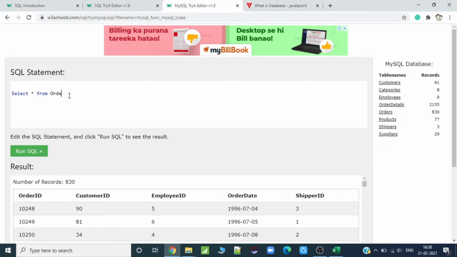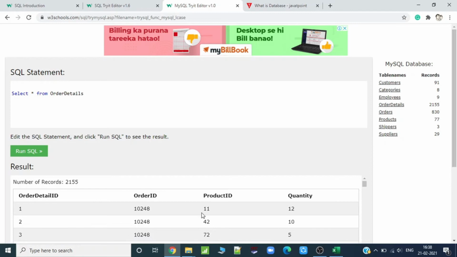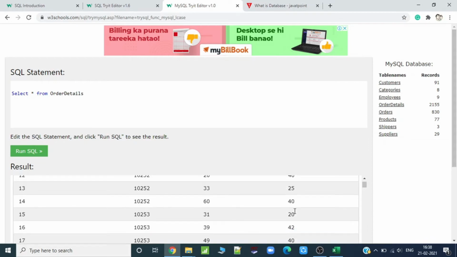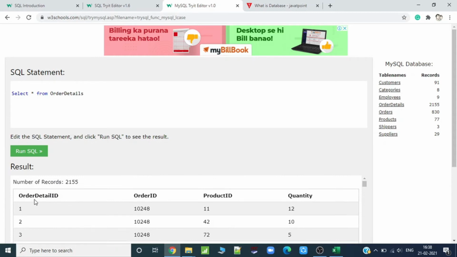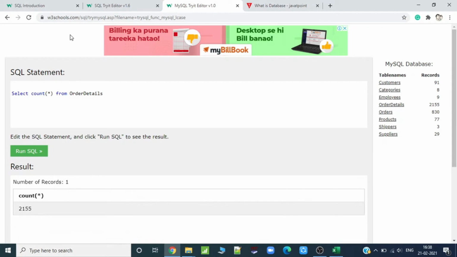Order details. Right, so there, what I can see, there is order detail ID, order ID, product ID, and the quantity. Now, if I want to know the total number of records in this table, what will I use? I will use the count star, right? As I explained earlier, I will use count star, and it will return me 2155.